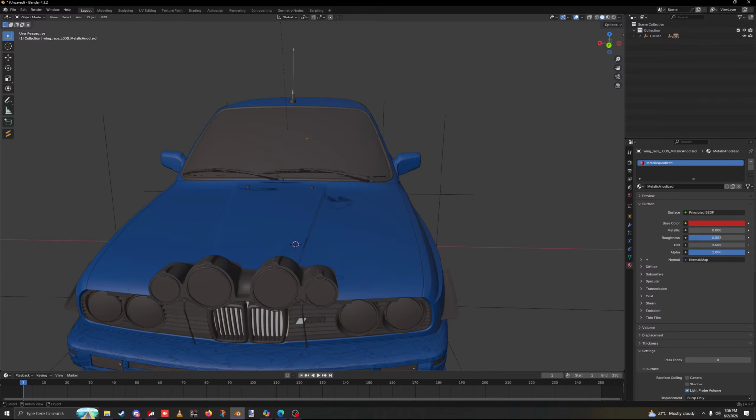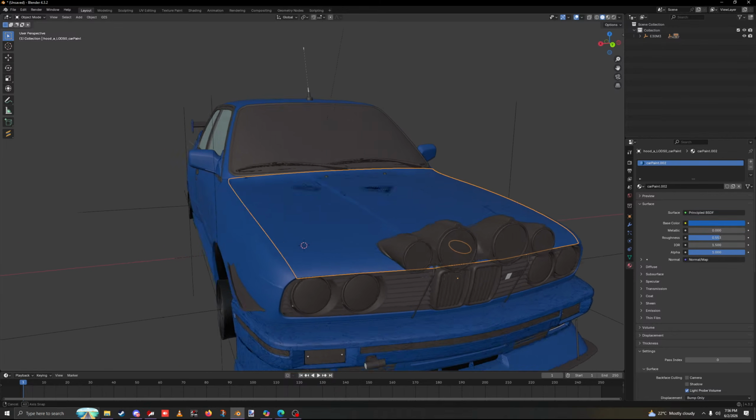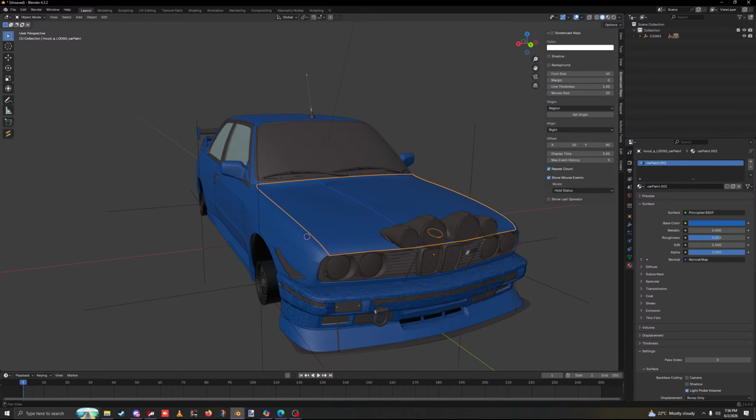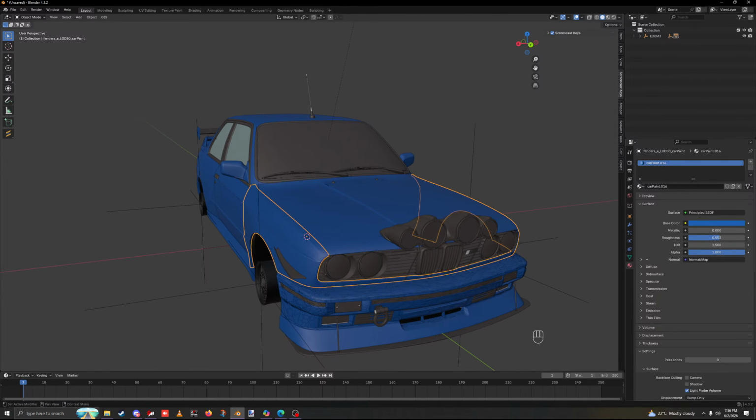Oh, one thing I did find with this is that you have materials for it, but you see here it says car paint. So yeah, it has the material, and if I click on another body part, it's the same but a different number. So I do have a script that can help me with that.